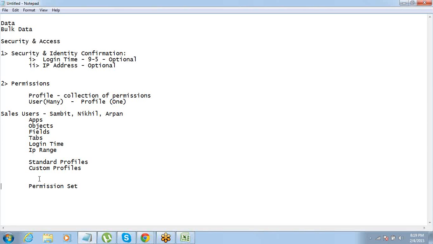So this is where we are not going to create a new profile. What we are going to do, we are just going to use a permission set. So what is this permission set? It is like an add-on.